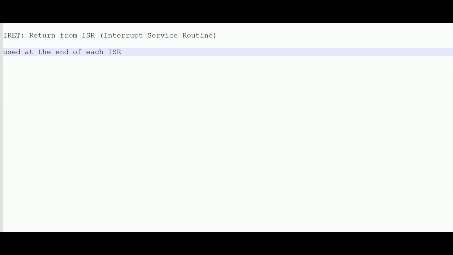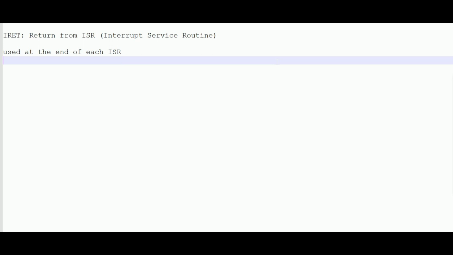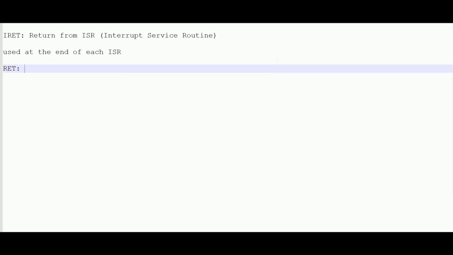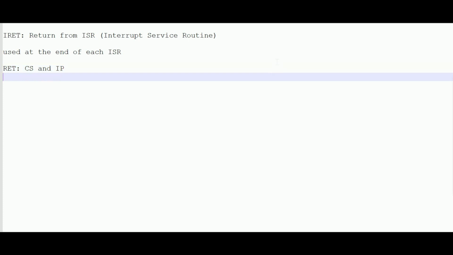Now how is this different from your RET instruction? So the first point is that it is used at the end of each ISR. Apart from that, for the RET instruction, only your code segment and your instruction pointer values, depending upon whether it is near call or far call, are returned to the respective registers. But for your IRET instruction, code segment, instruction pointer and the flag register contents are moved from the stack back to their respective register locations.